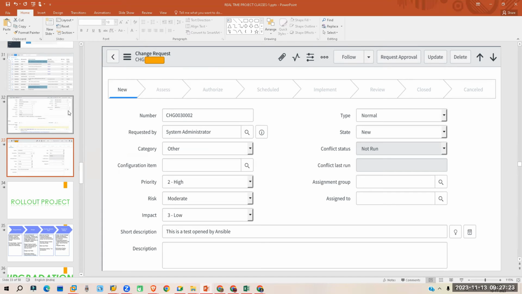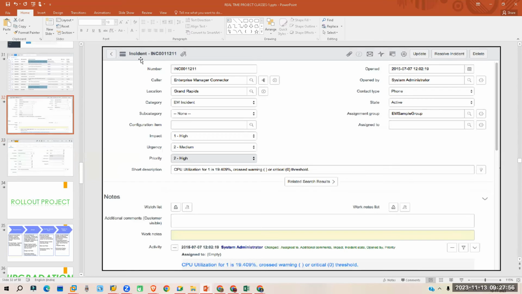Basically all of the communication will happen through emails itself, but you have to add all those comments or updates in the tickets also. Why? Because these tickets are monitored by higher department members, or we can say higher management members. They can check this ticket. So you can see this is a change request, and this can be an incident request.